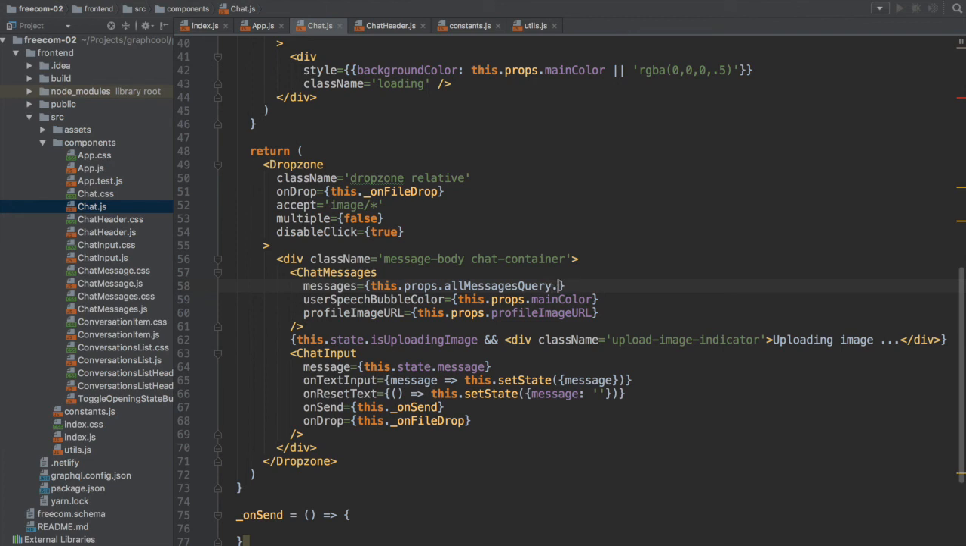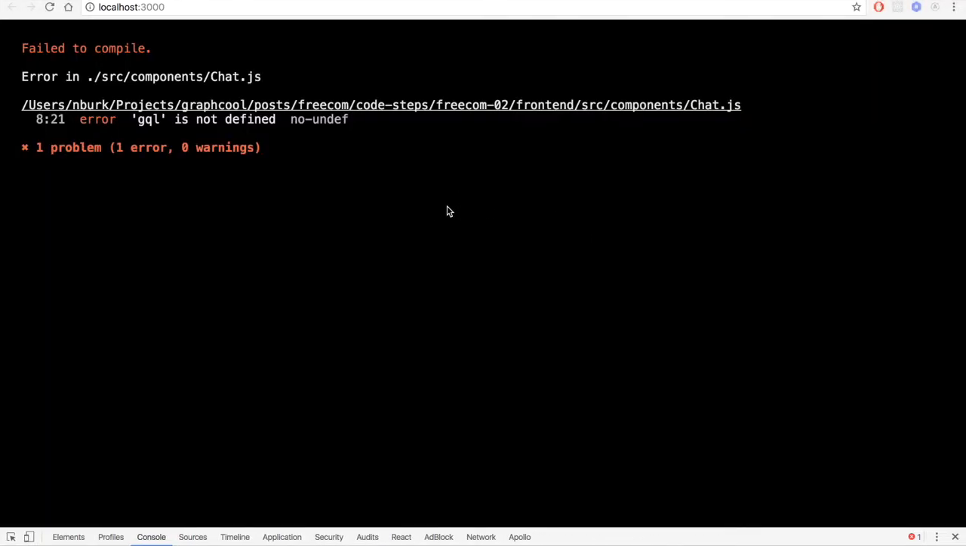allMessagesQuery, and this will carry the allMessages field. And if that's not available, we want to make sure that we don't get an undefined error and simply pass an empty array. All right, so with this code in place, we should already see the message being rendered on the screen if we run the browser again.